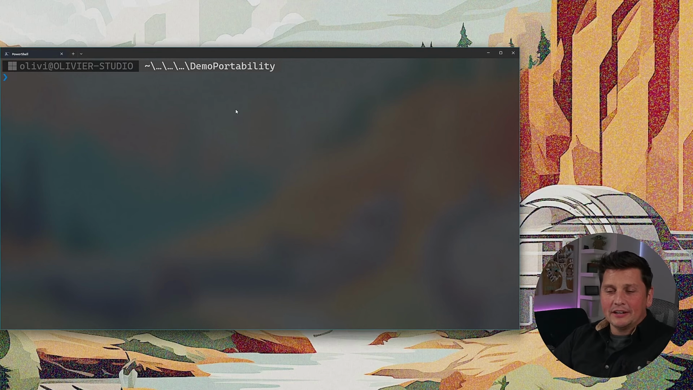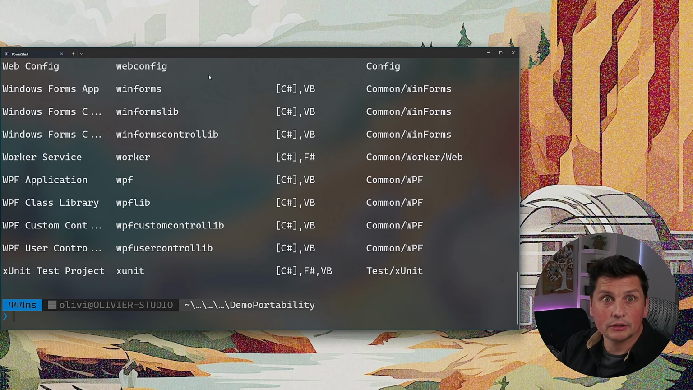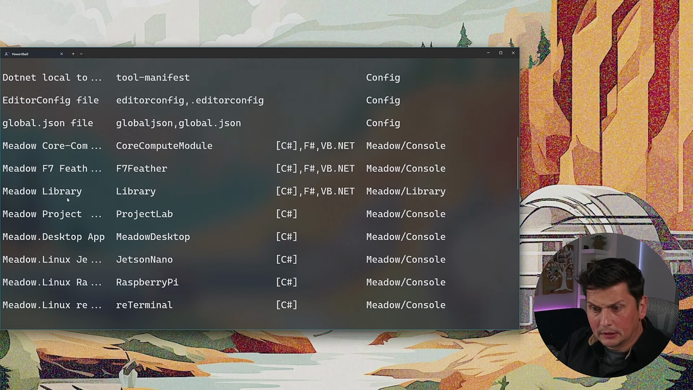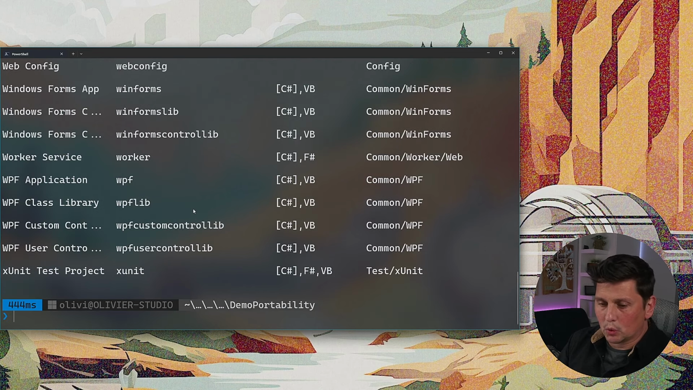So let me get started here in my command prompt. What I'm going to do is I'm going to create a new application. A Meadow application. For that, I'm going to use some of the templates, but I need to eventually check which one I have installed. And one of the ones I'm going to be looking at will be the Meadow one. And here I need to create a Meadow desktop application. Okay. So let me create the project here.